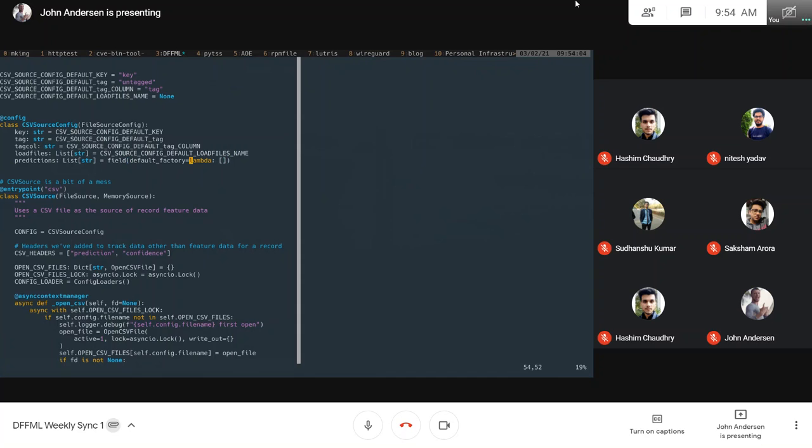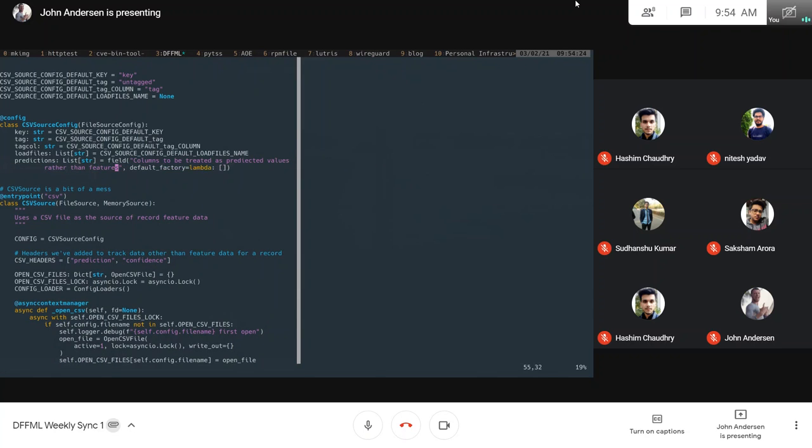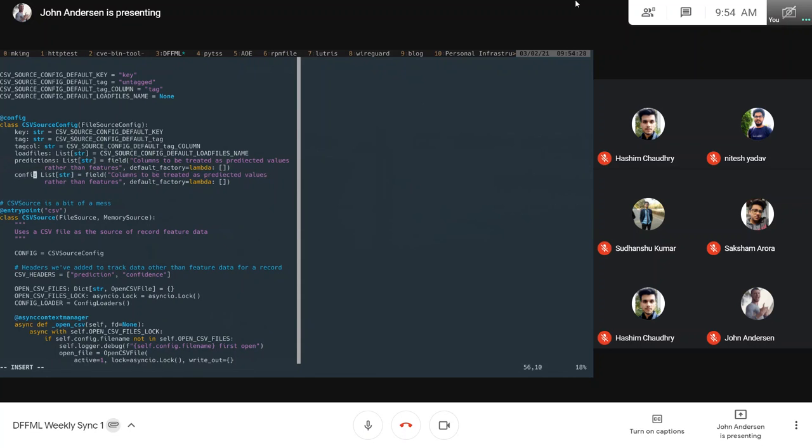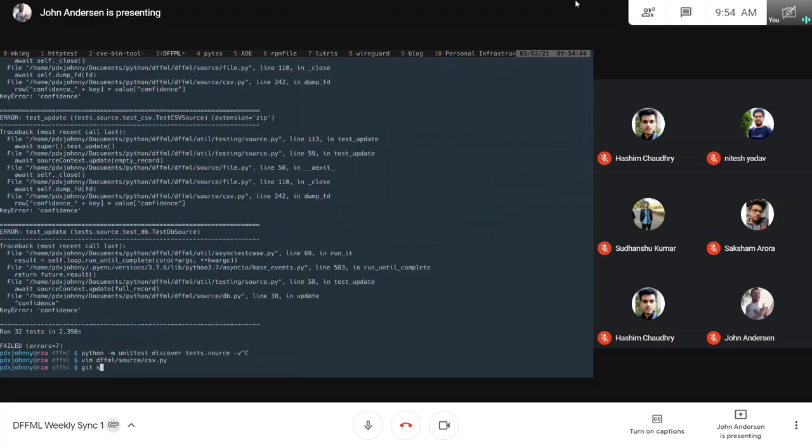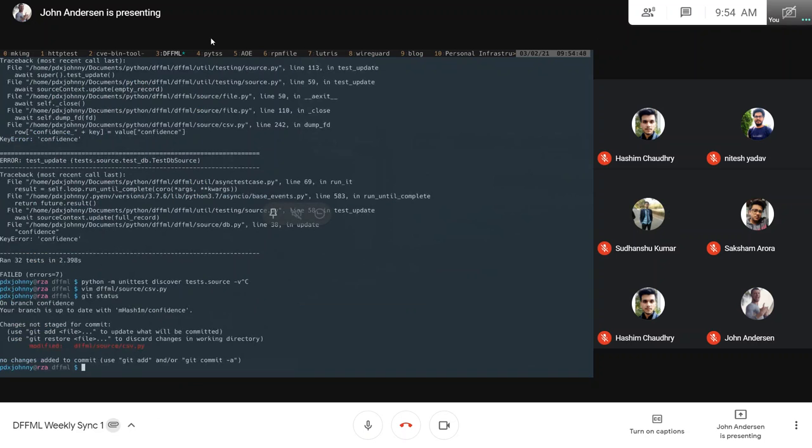Yeah, okay. So this is what you'd need to do, right? You set predictions and you say, okay, the columns to be treated as predicted values rather than features. And then you do the same thing for confidence, right? To treat it as confidence values. Does that make sense? Yeah. Cool. Yeah, so you'll just need to massage that until it works. All right, great.